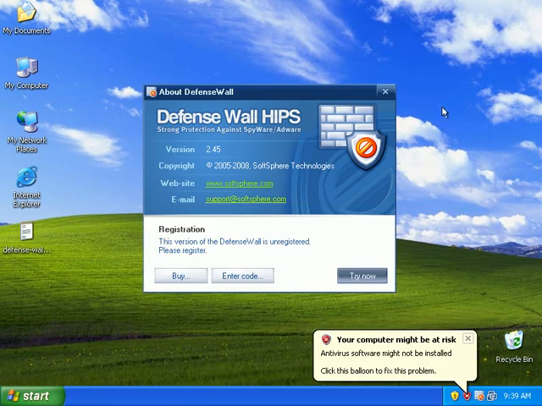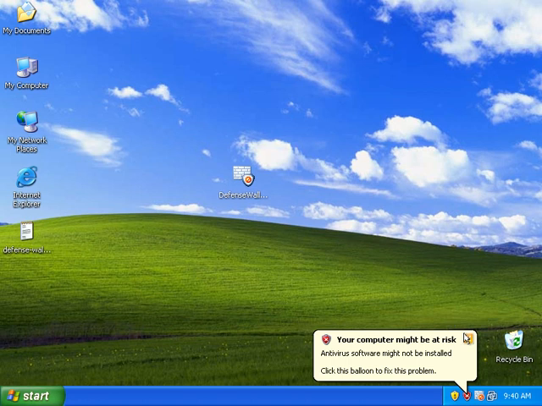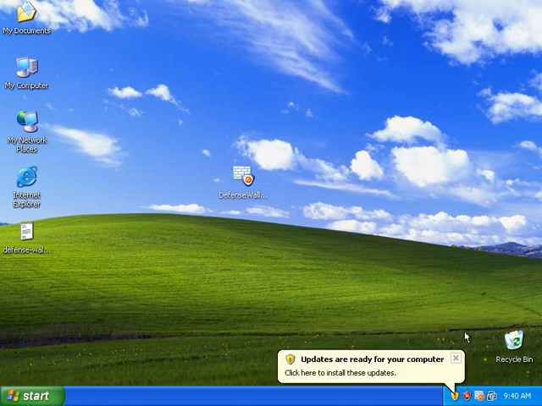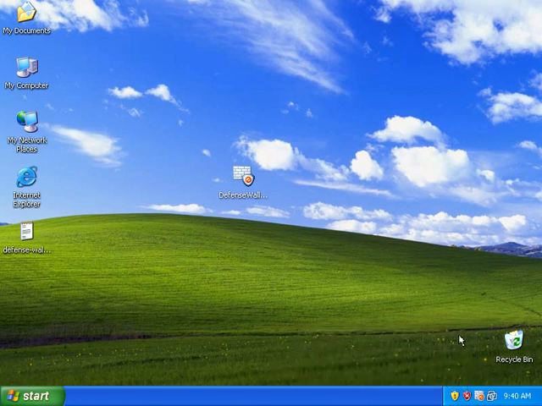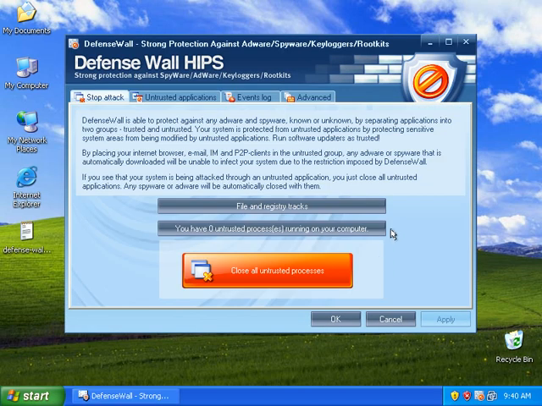Okay guys, just booted back up. And what we have is our DefenseWall little window here. You can buy it, you can enter your registration code, or you can try it now. So I'm going to try it now. It gives you full functionality. I think it's for 15 days, I'm not positive. Anyway, go ahead and open up the main interface. It's comprised of four tabs.